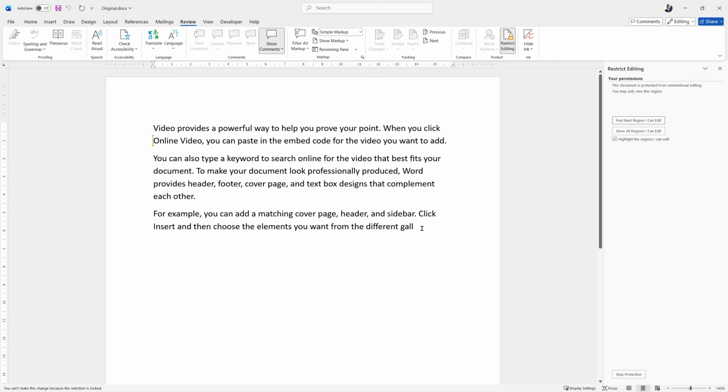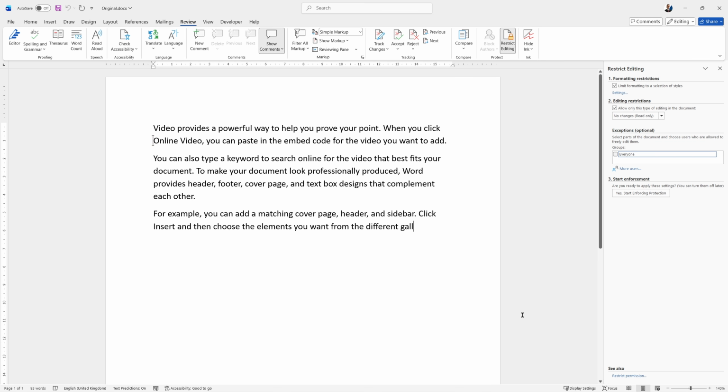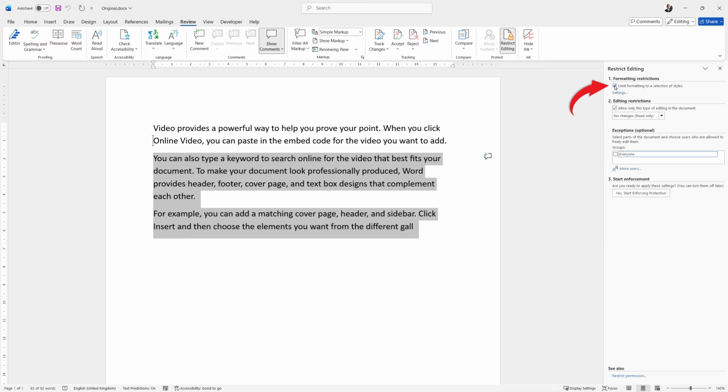Now, if I try to edit, it just won't work. To undo this, select Stop Protection. However, what if you wanted the user to edit part of your document? You can do this by selecting where you want the user to edit, these 2 paragraphs. And now you're just going to make sure this is selected. Select it once again. Allow only this type of editing, and then click Everyone.